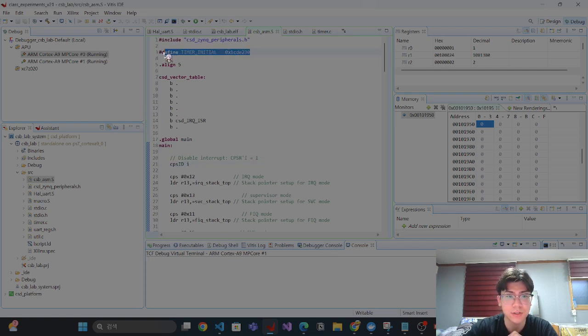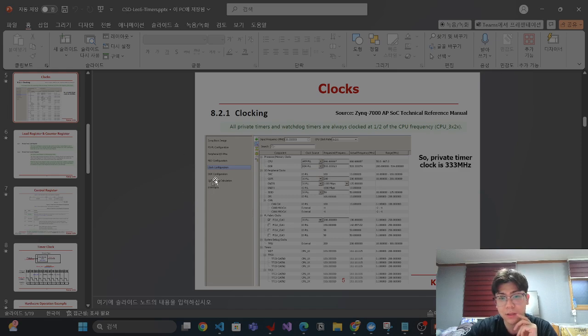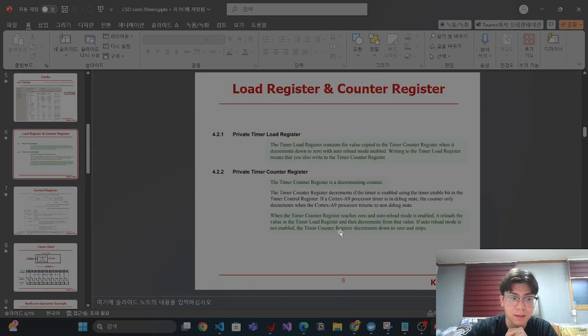Now the only thing left is the timer initial value. I decided this value from the class material. In the class material, as you can see, the private timer clock is 333 megahertz because our CPU clock is 666 megahertz.